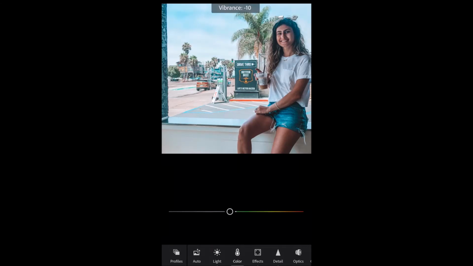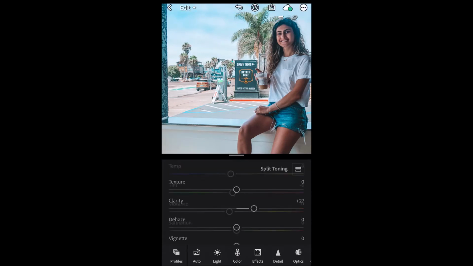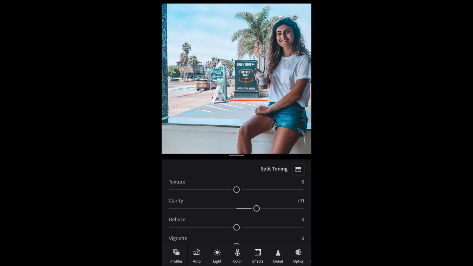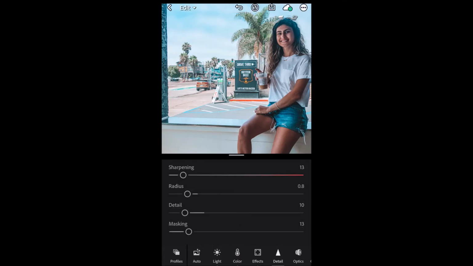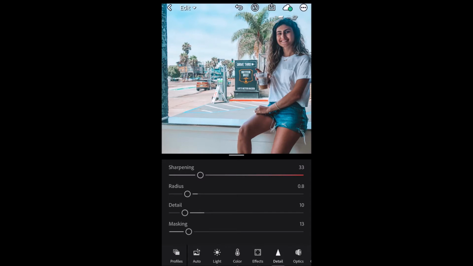And now I'm going to color, and I'm going to add some vibrance and bump that up a little bit. I'm going to go to the effects tab and also mess with the clarity just to see if I want to increase or decrease the clarity on this picture. And then now I'm going to sharpen the picture as much as I can without deforming it too much.